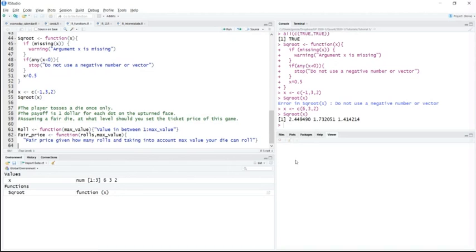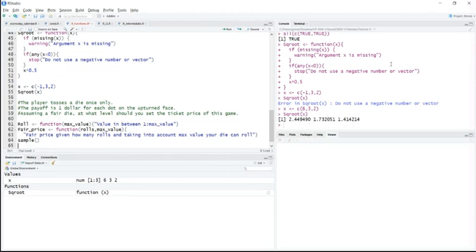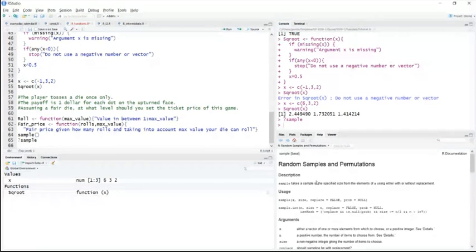Now, a function that can be useful for you guys to use is sample. Now, remember, and I'm not going to tell you much more, just remember that whenever you want to know more about a function, you can write a question mark and the name of the function, and it'll give you the help page for that function. Okay, so useful.